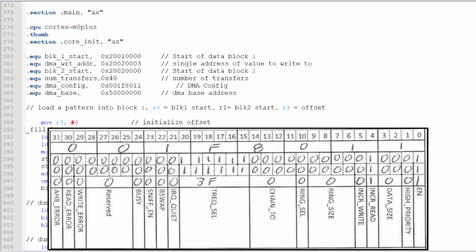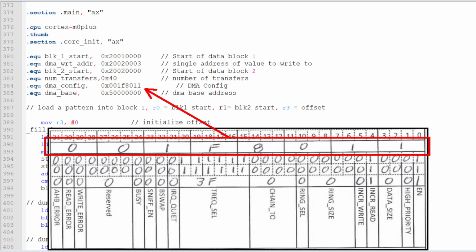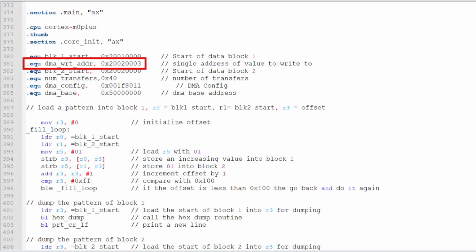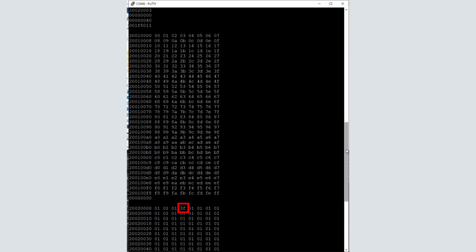In this case, I will set bit 4 and clear bit 5 of the control register. Again, I will transfer data one byte at a time. This time, I will only make 64 transfers, stopping at 2001003F hex. I will set the write address as 2002000003 hex. After running the program, you can see that only 2002000003 hex was modified. The result was the last value in the chain, 3F hex.